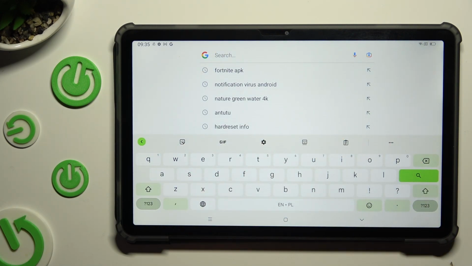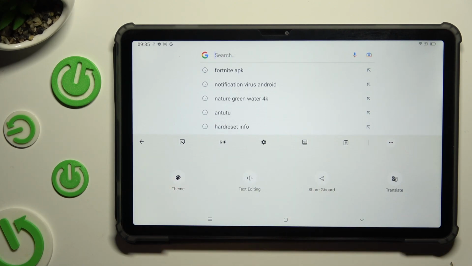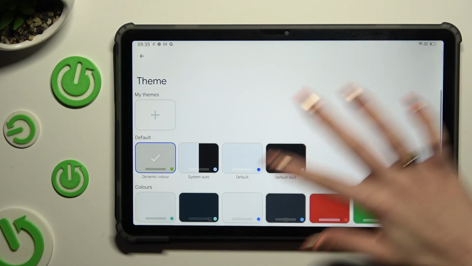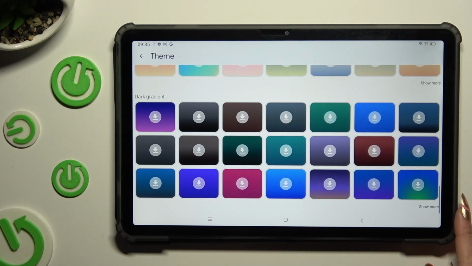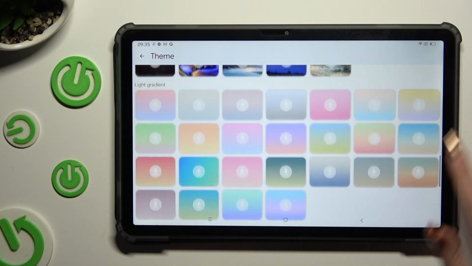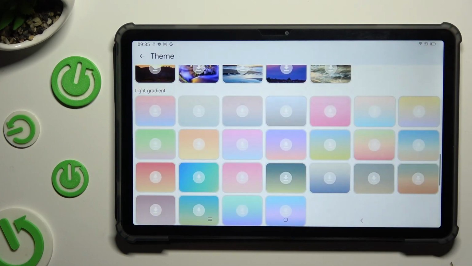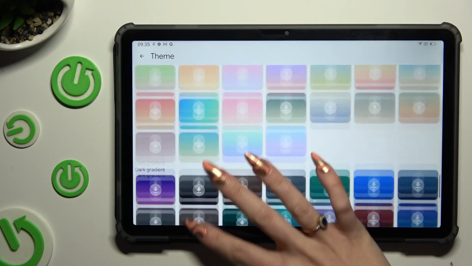If you can't see it, select those three dots, hit OK in the pop-up and tap on Theme over here. Now you can scroll all the way down and choose Show More at the bottom right corners. This way you will see all available themes. After finding the best one for you, click on it.